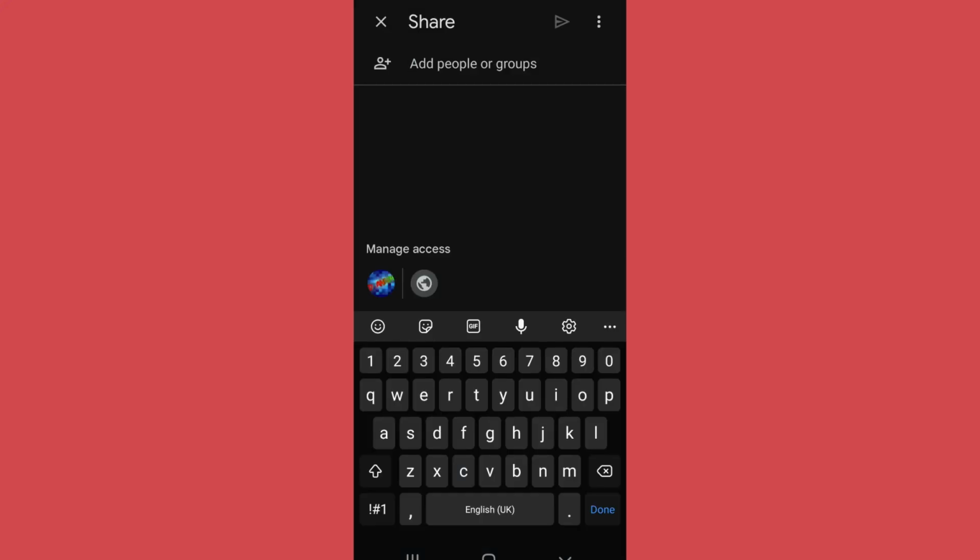After you have managed the access, now it's time to add the contacts. Select the people or group that you want to share the Google Drive with. For that, tap on add people or groups and write their email addresses. Or if you want to share the file or folder outside of Gmail, go back once.